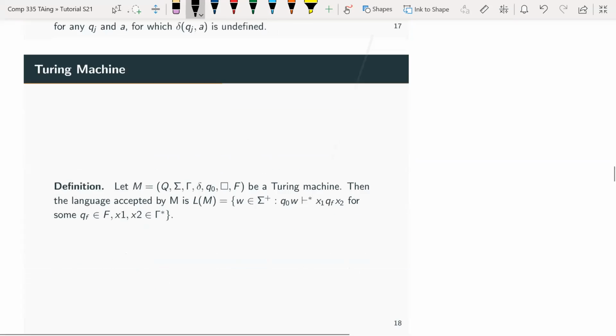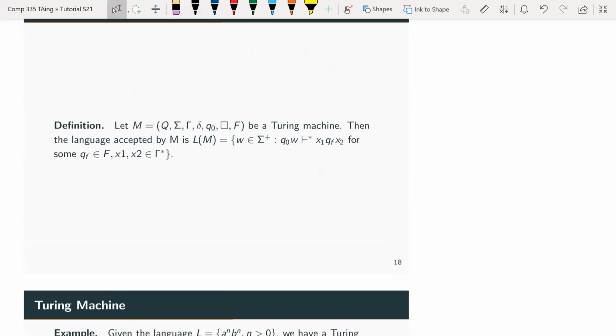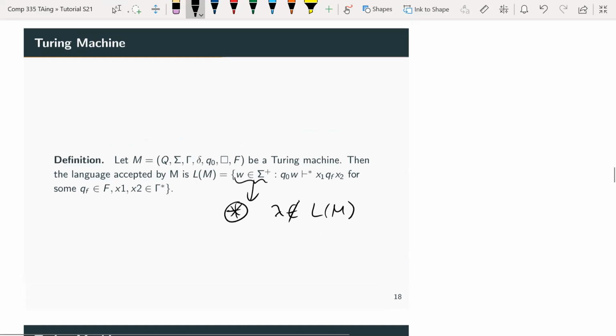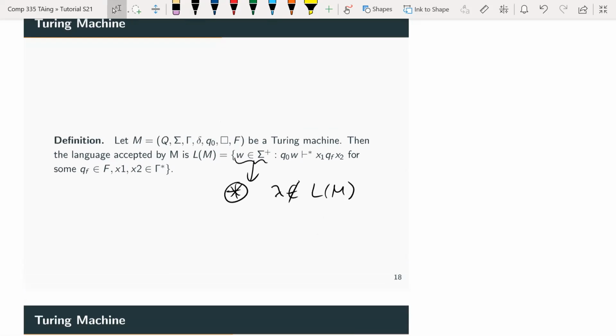Okay, and this allows you to create a definition of the language accepted by a Turing machine. So it's essentially all of the strings, and notice that lambda by convention is never accepted by Turing machines, because it kind of defeats the purpose of a Turing machine. We don't really care at that point about an empty string. We're just focused on non-empty strings, okay?